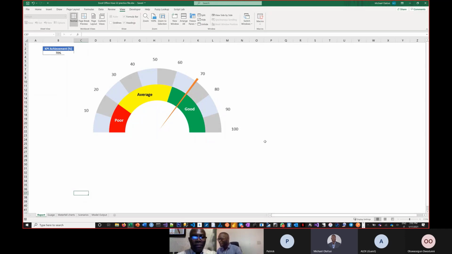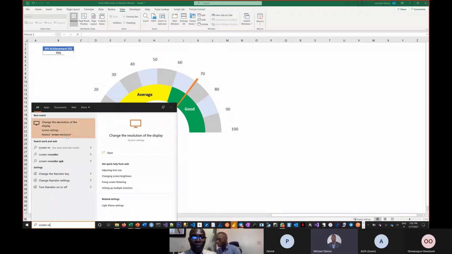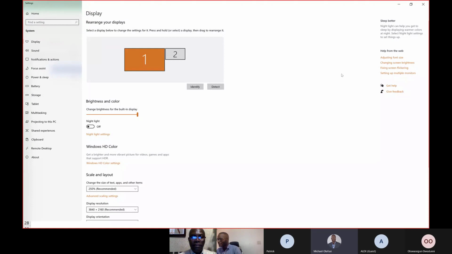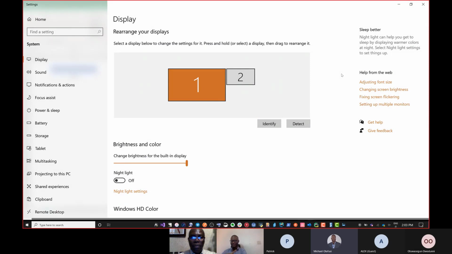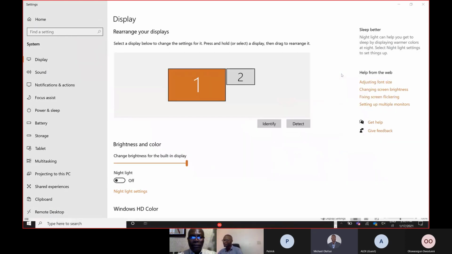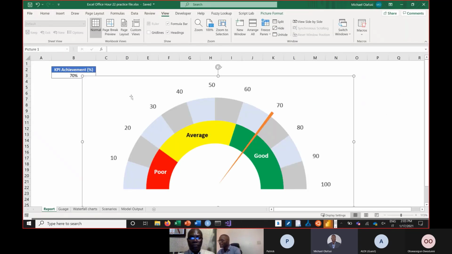So let's start with the gauge. Imagine you want a report like this, something that is going to show. Let me just try to increase my screen resolution, or the zoom, so that you will see my text clearer. While that is happening, imagine that you have a boss who wants to see a speedometer, like a speed gauge, showing what they are tracking, different KPIs, right? So how do we achieve that?